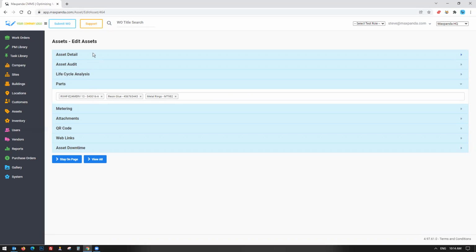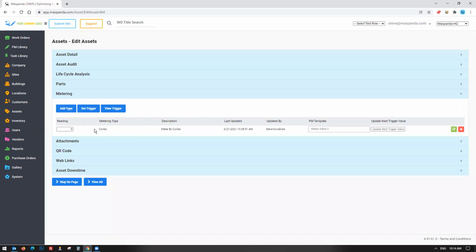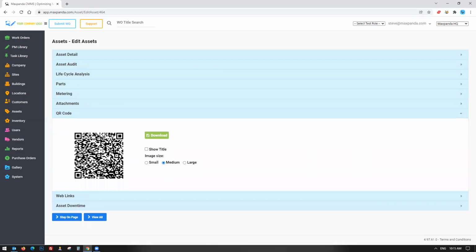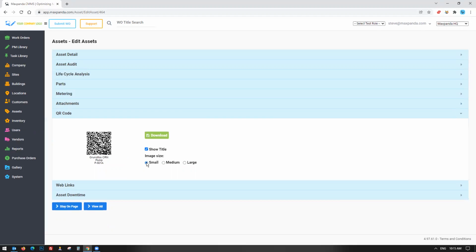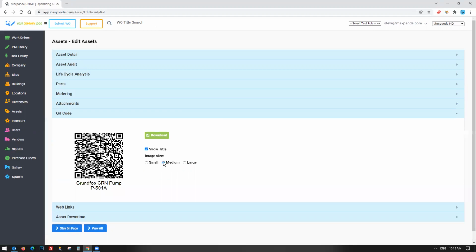PM meter, regarding this asset. The meter is a cycle right now, and my trigger, I believe, is 1,000. I can have a PM assigned to the meter. If I walk up to the machine and scan the QR code, which is this one here, the pump's QR code. You can print them individually or mass print. I'll show you that in a minute.